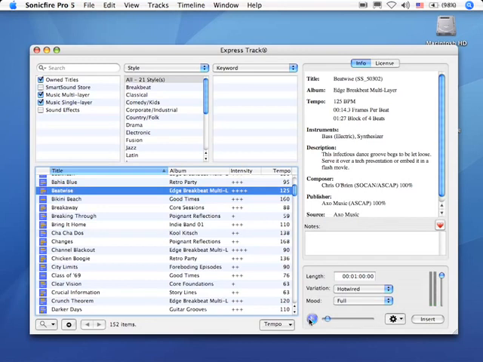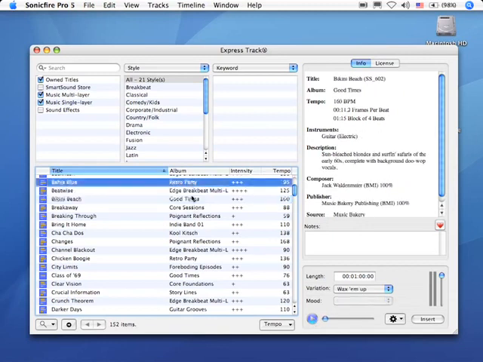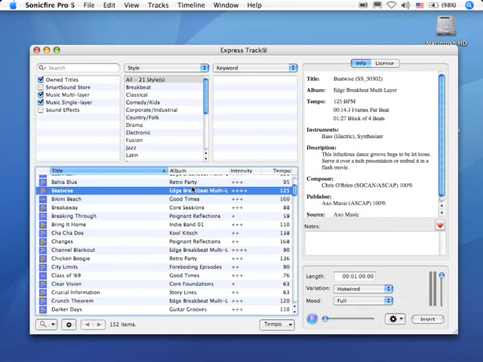So what's the difference? Well, the difference is in how we can work with them, because this is a standard stereo piece of music. But here, with a multi-track, we're able to actually change the instrumentation. And I'll show you how in just a minute.